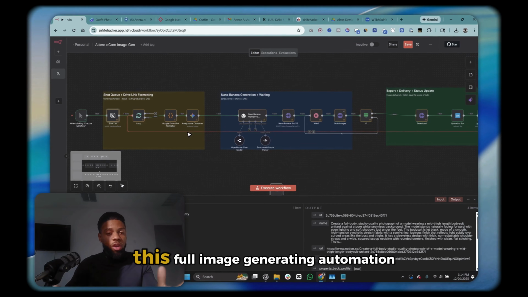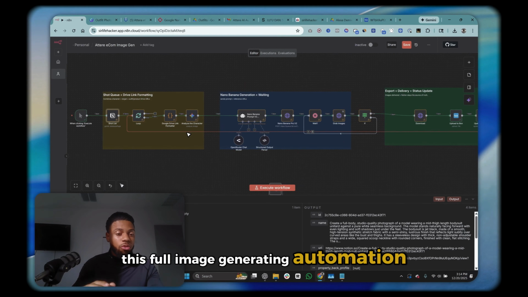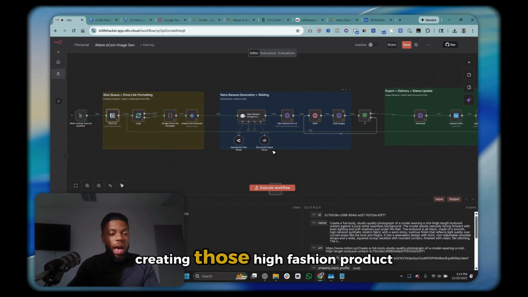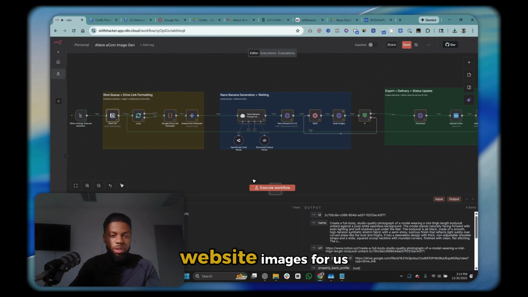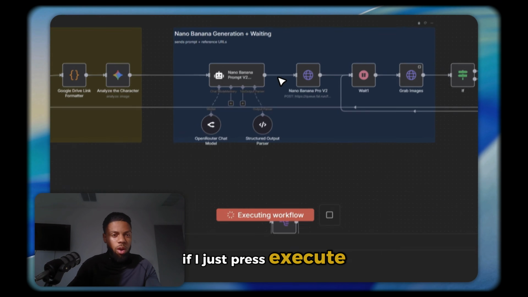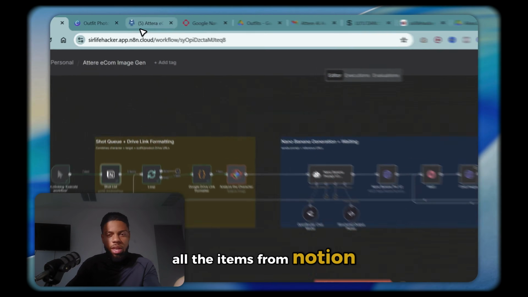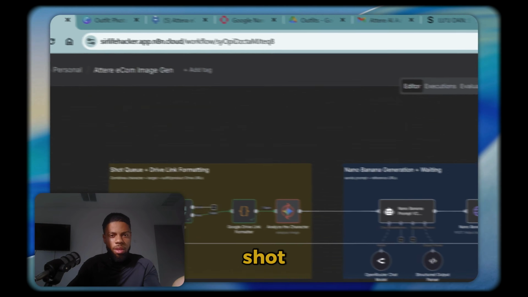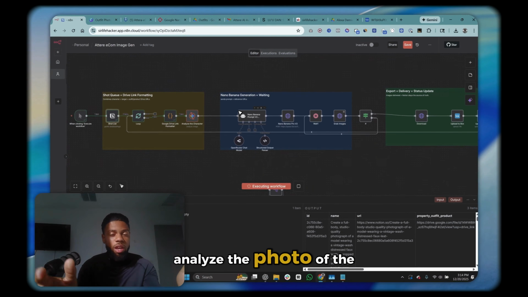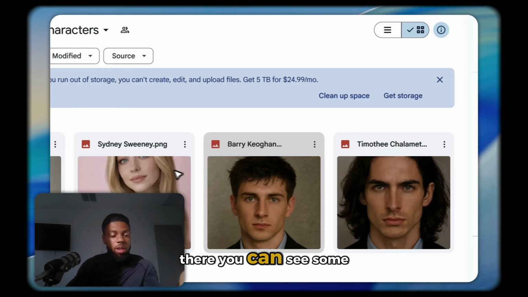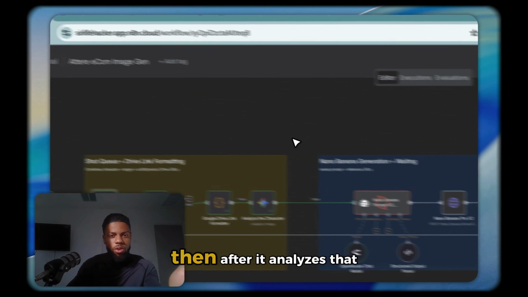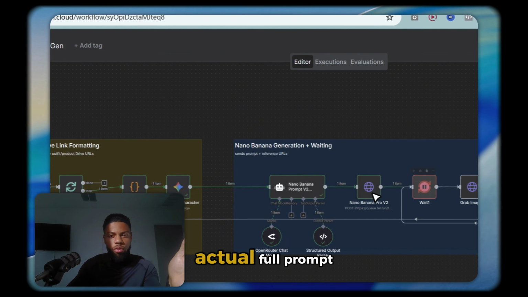So just to show you this full image generating automation fully running in production, creating those high fashion product website images for us. If I just press execute workflow right now, it'll go ahead, bring in all the items from Notion that are marked as front shot. It'll go ahead, analyze the photo of the character that we added in there. You can see some of the different characters that I have here. And then after it analyzes that, it's coming up with the actual full prompt.